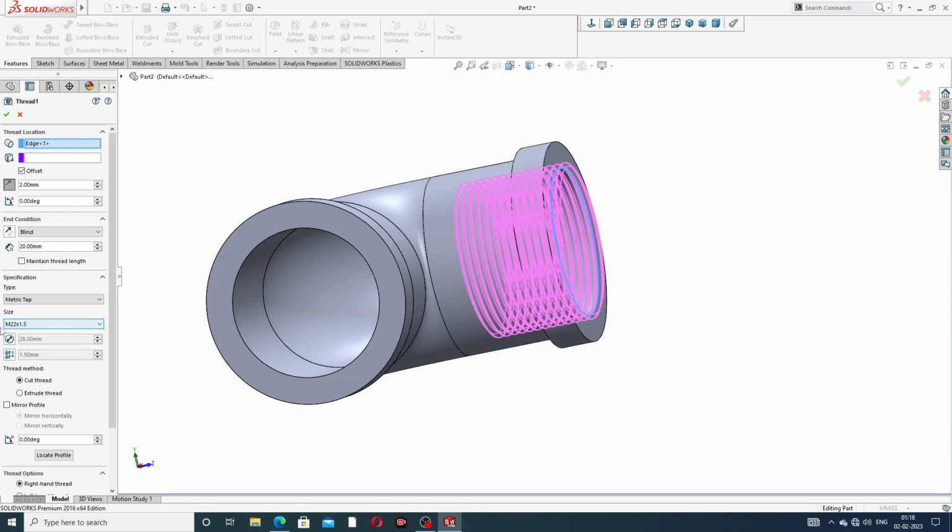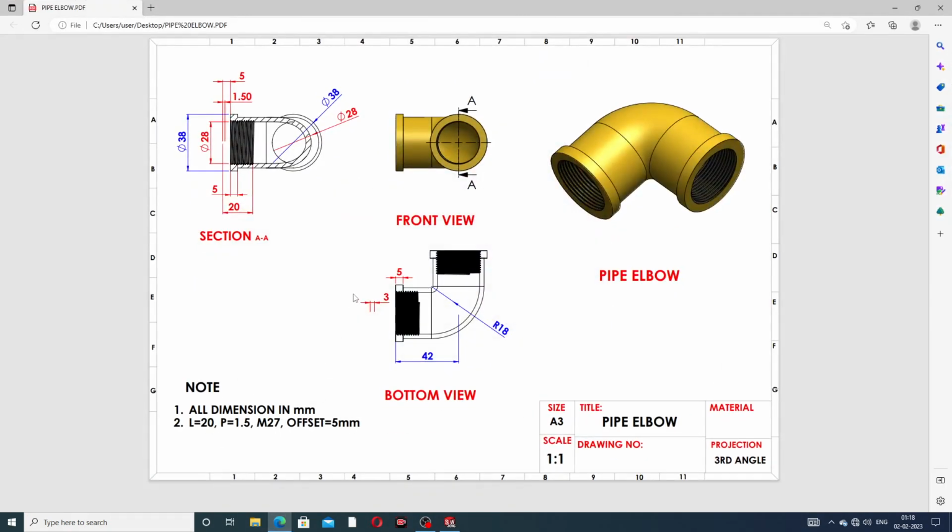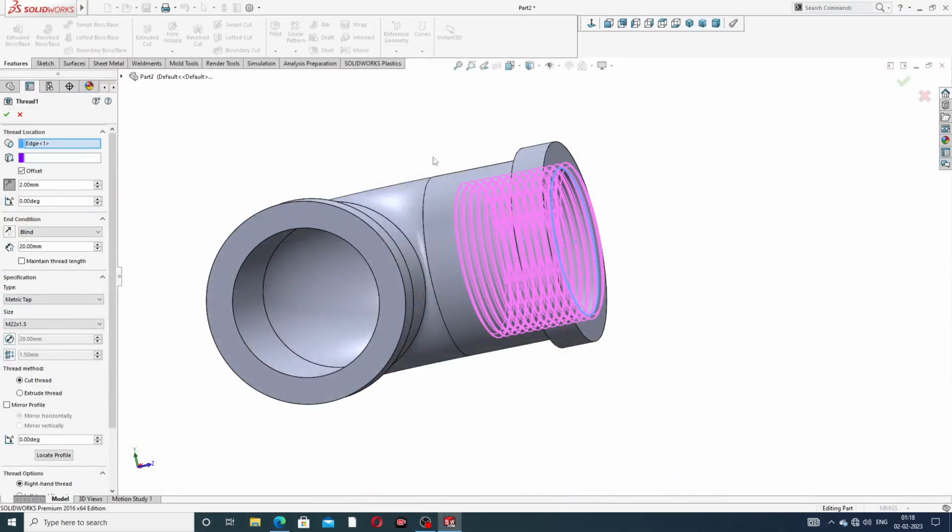This is M22. Okay, guys, you can see here you can also change it easily and clearly, but this is simple to learn. M22 is also better, because M27 is not mentioned here. The correct value is M22 multiply 1.5. Okay, this is correct. Metric tap is also better, and all is correct.